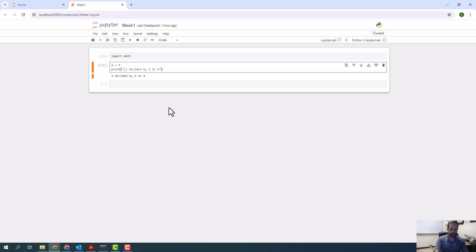And at the end of the string, we're going to do dot format, and I'm going to put A here. What this is telling Python is to interpret this as a string, and in this first curly bracket here, put whatever A is, in this case 8. So if I run this code, I'm going to get 8 divided by 2 is 4.